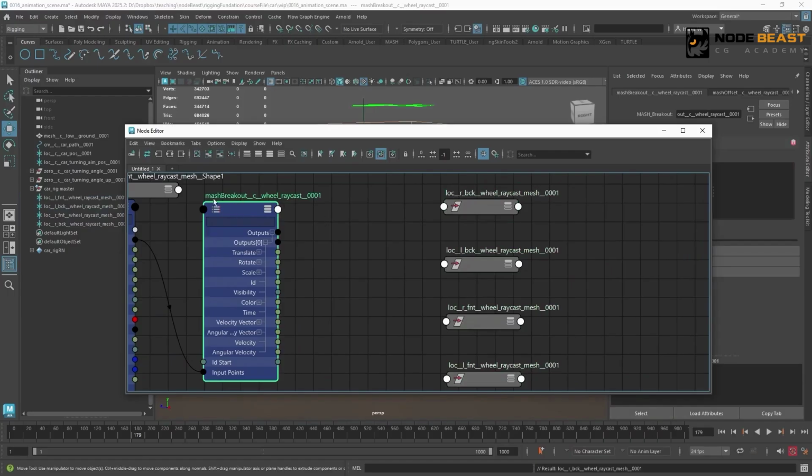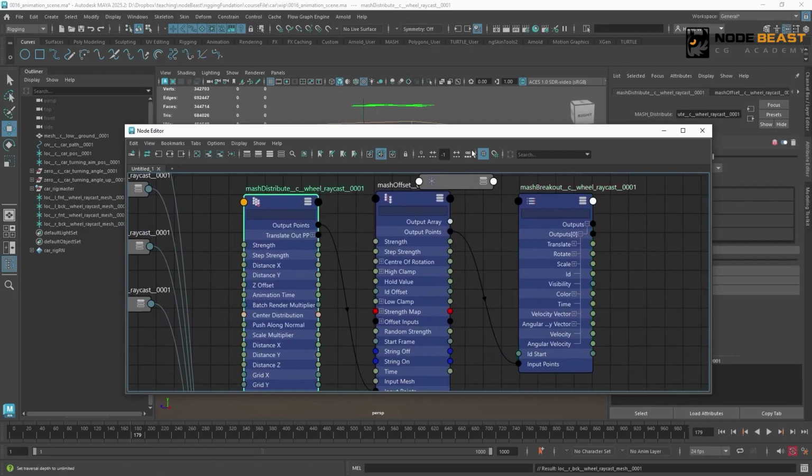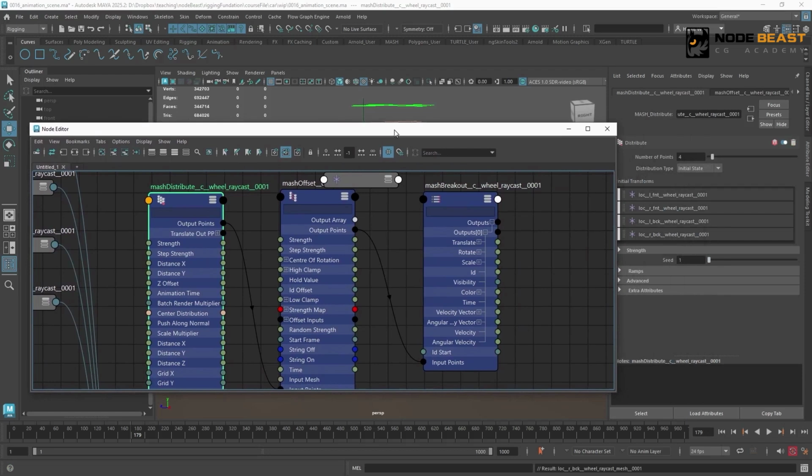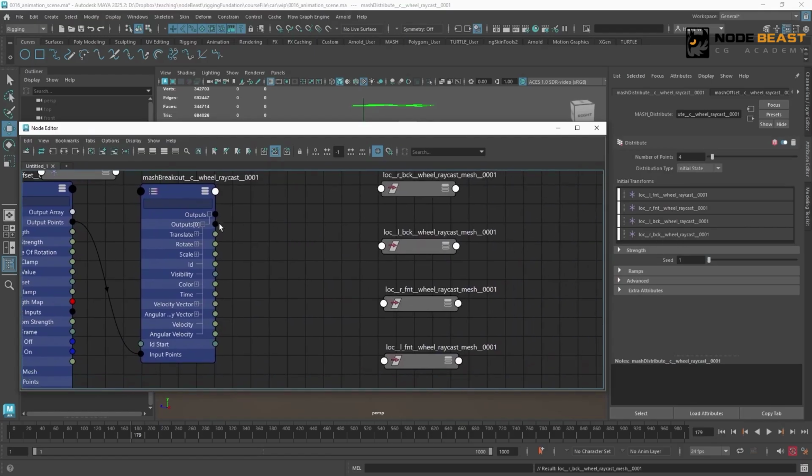Next, we need to connect the translation of each output attribute in the mesh breakout node to the translation attribute of the corresponding locator. So what is the order here? The order here is consistent with the order in the mesh distribute node. You can take a look. My order here is front left, front right, back left, back right. So the 4 output attributes in order also correspond to front left, front right, back left, back right.